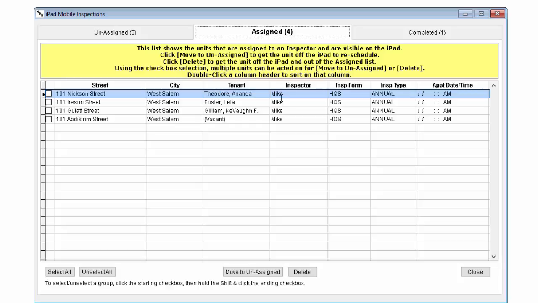Once a unit is moved to the Assign tab, they will show up on the iPad when logged in as the appropriate inspector after syncing the iPad. To remove assigned inspections, you can move inspections back to the Unassigned tab by selecting them and clicking Move to Unassigned.